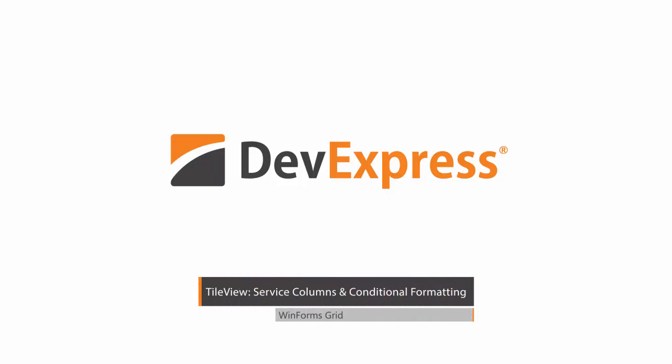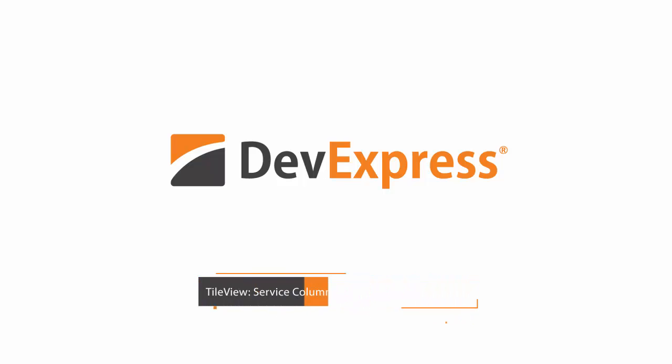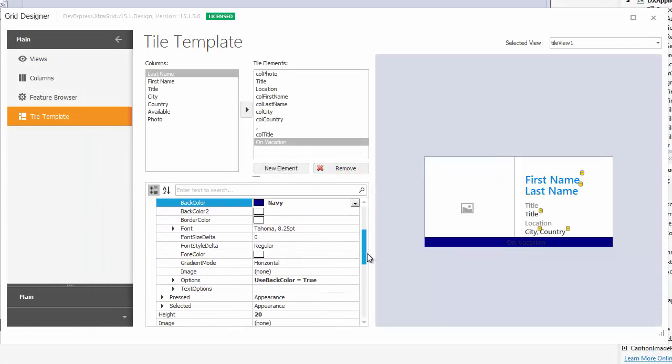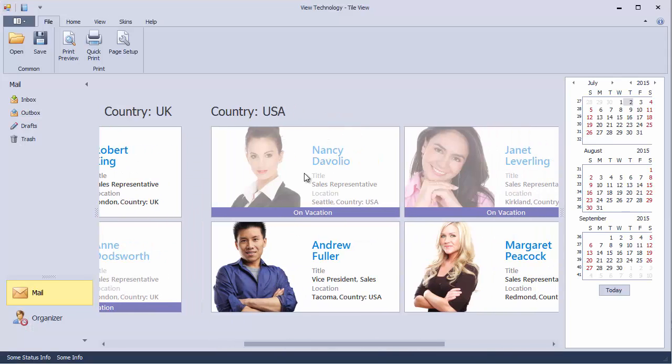In this video, you'll learn how to apply data grouping to the tile view, how to control the enabled state or check status of tiles depending on field value, and how to customize tile items using a specially designed event.